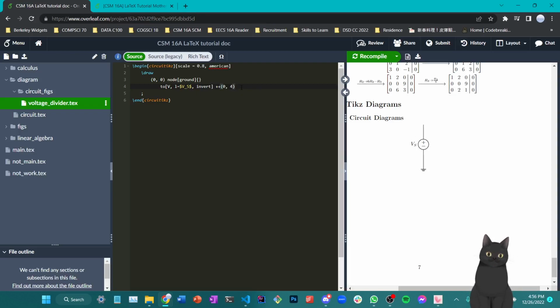Okay, so after going up 4 units, to draw a voltage divider, I'll also like to go left, and I'll also need to go through a resistor for that. So I can write 2 and R stands for resistor. And I can write L equals to label my resistor. I don't need to type invert here because resistors don't have directions.